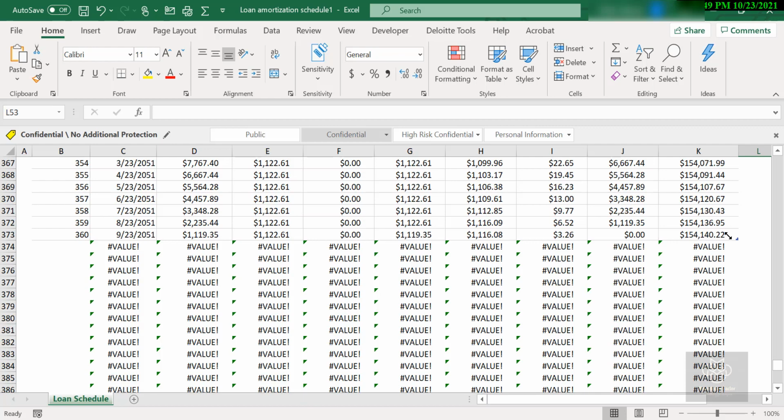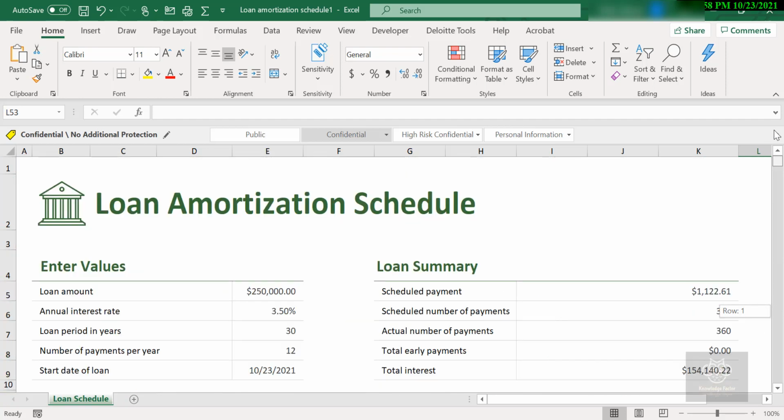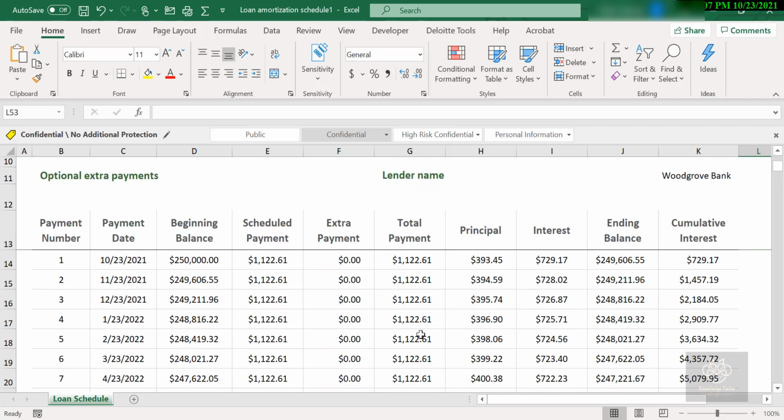Very cool. So 250,000, 3.5 interest rate. Now for the next 30 years, right, we're going to pay $1,122.61 each month for that loan, and I'll give you the breakdown of what's happening. So for the very first payment inside here, we paid $1,122.61. So 393 went to the principal and 729 went to the interest.